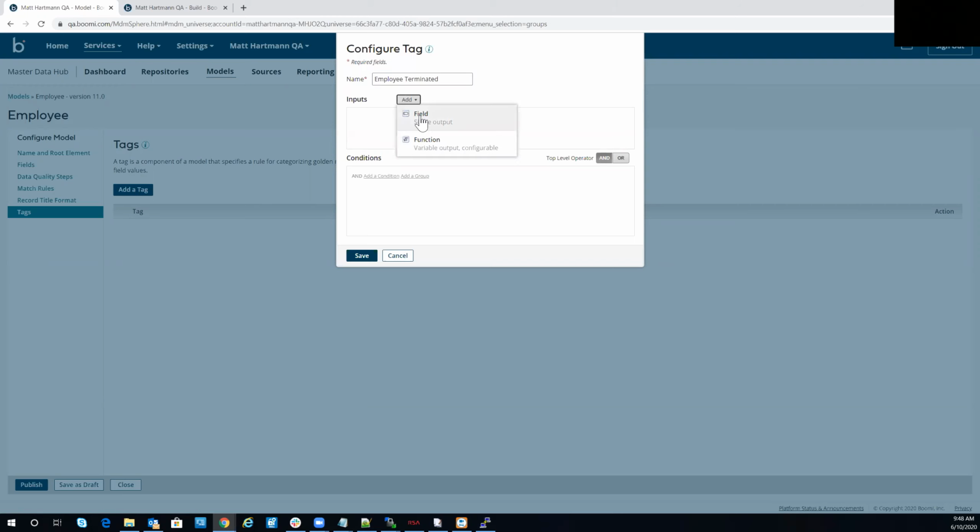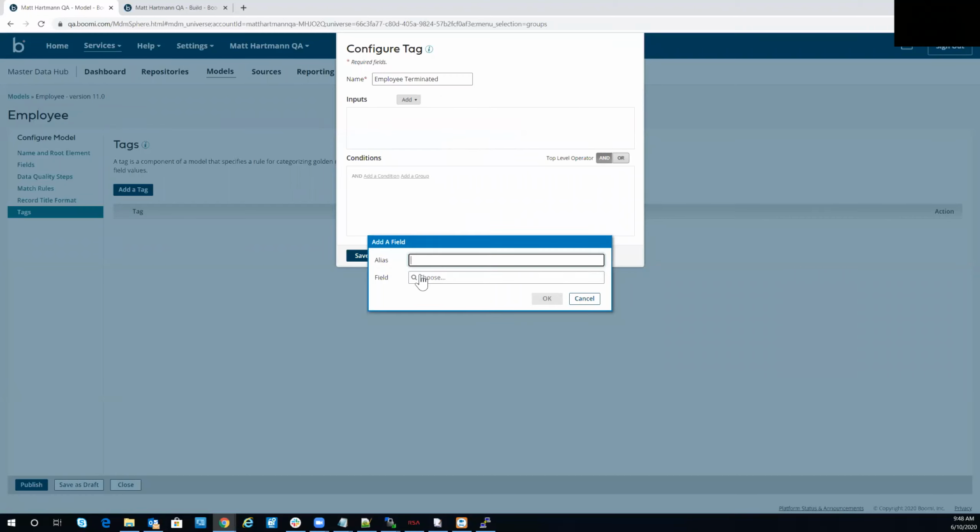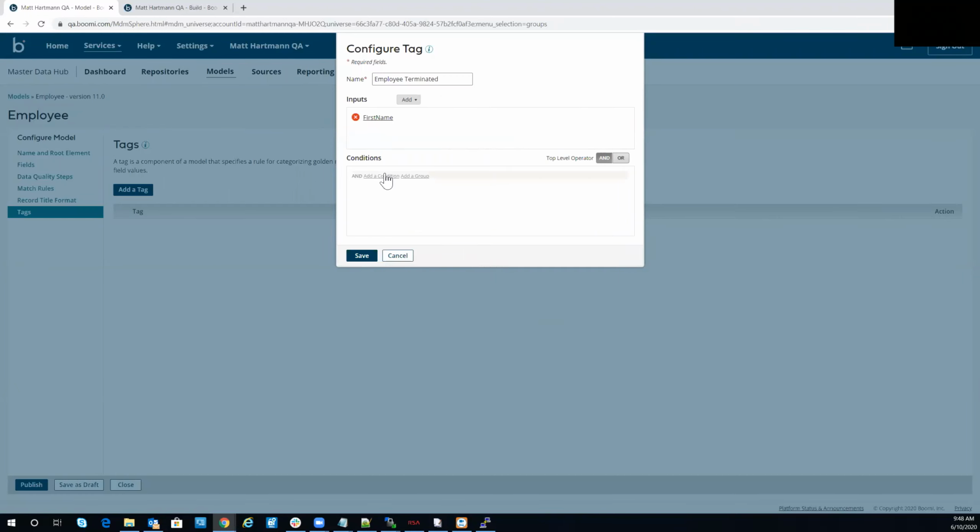I'm going to add an input. So similar to a business rule shape, you can have a single output, multiple outputs, multiple inputs, and ORs with them. So you can kind of nest depending on your use case. So I'm just going to pull first name. I'm going to add a condition. So first name is equal to, notice all the other ones you can use. So first name is going to be static, and it's going to be a static value of Matthew. I'm going to save that.